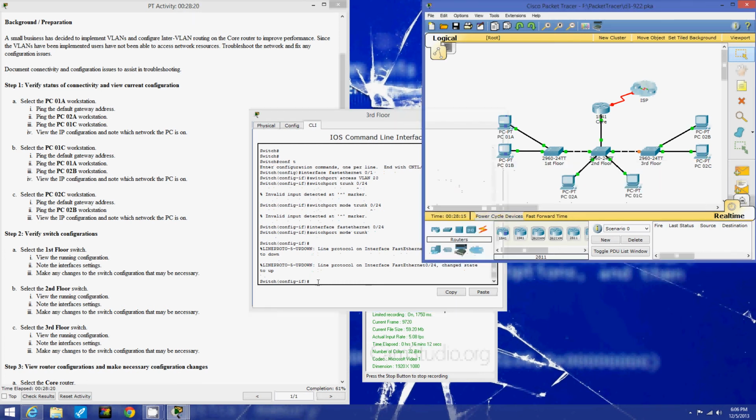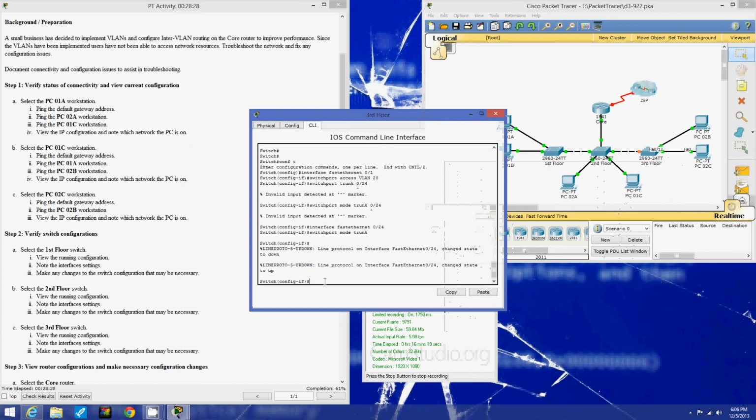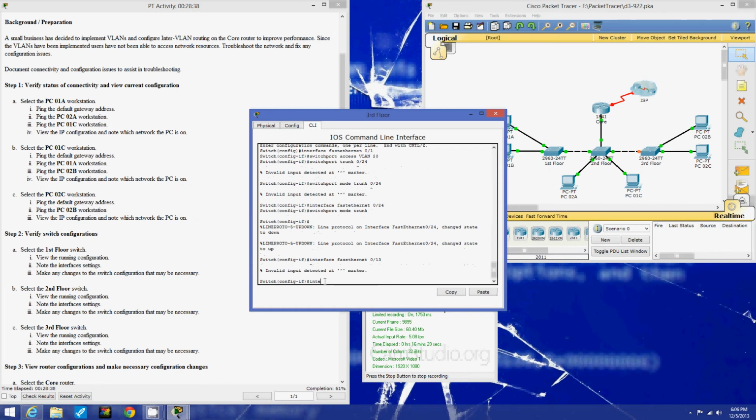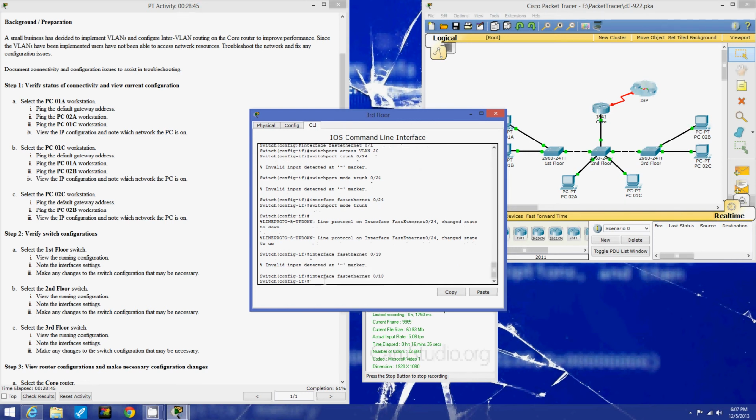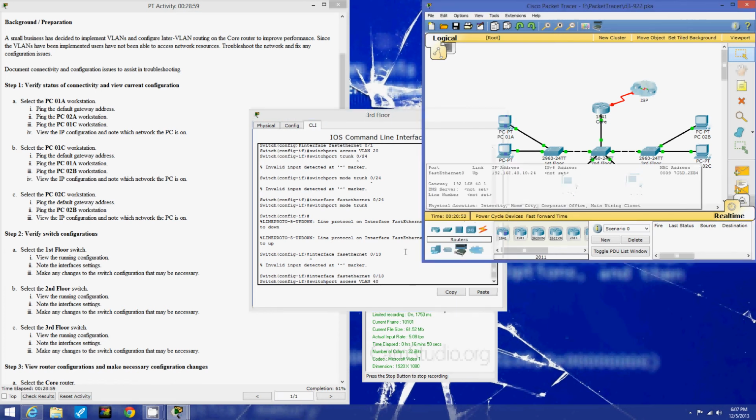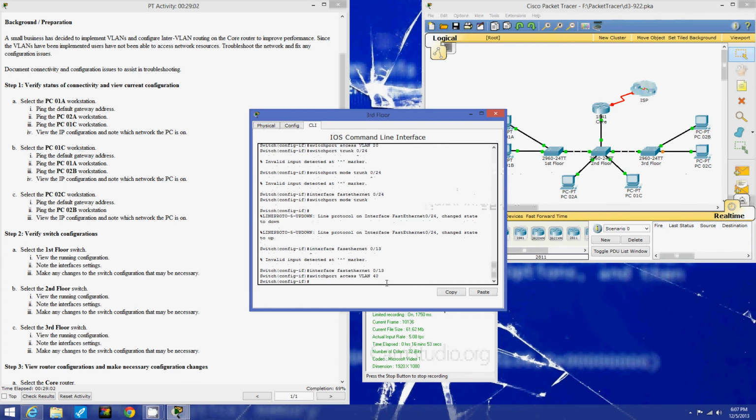So now we're going to go to PC2, and that's a .40 network, and FA 13. Interface FastEthernet 0/13. This thing is picky how you type things in. 0/13, switch port access VLAN 40. I think that was a 40. Double check. Yeah, that's a 40. Enter. Alright, so now we're done with the third floor.